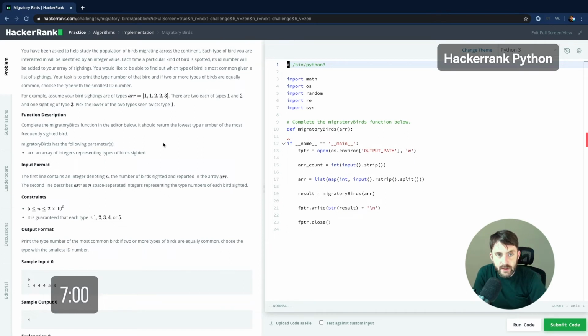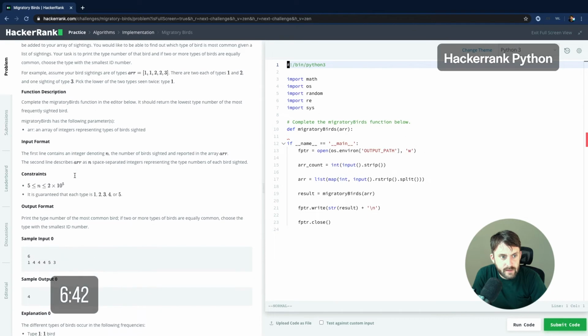Print the type number of that bird, and if 2 or more types of birds are equally common, choose the type with the smallest ID number. Okay. So that looks pretty straightforward, I think.